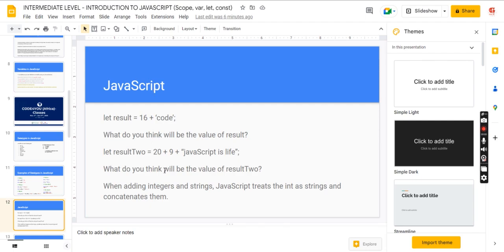So moving on, we have already practiced this. We saw that JavaScript will add 20 and 9, then concatenate it with 'JavaScript is live'. Like I said earlier, when adding numbers and strings, JavaScript treats the numbers as strings and concatenates both of them together. So moving on to the next one.